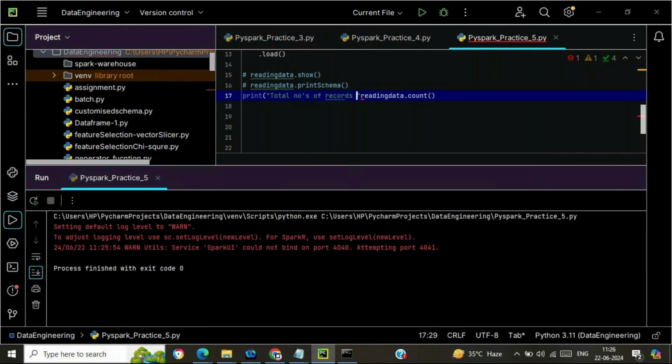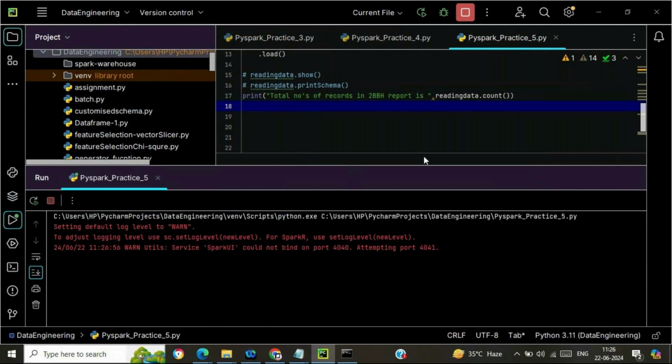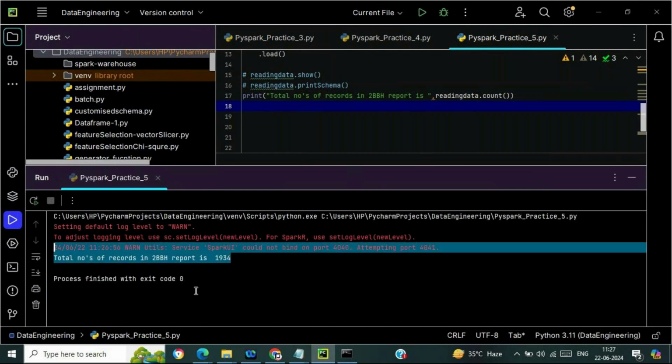in 2GBBH report is. Perfect. It will print the total number of records in this file. Reading data.count is going to provide me the total number of records in this data frame. Just have a look. Total number of records in 2GBBH is 1934. We are having 1934 records in this particular file.